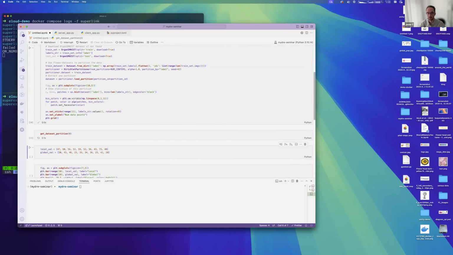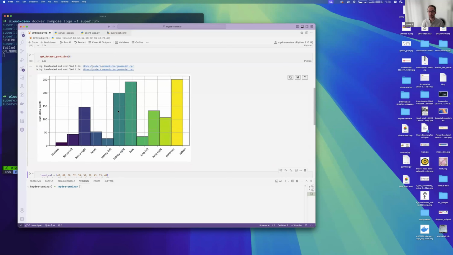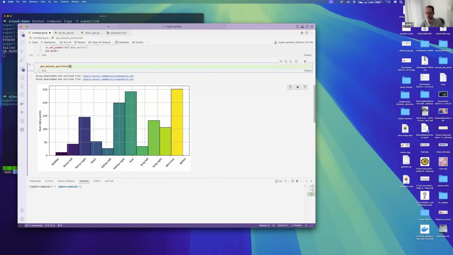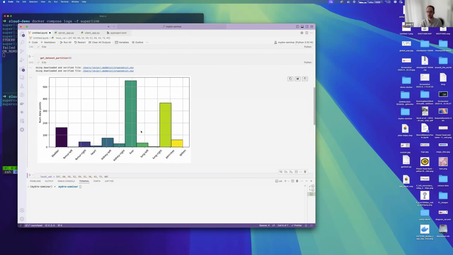For example, we could generate any histogram of the data. Here I'm seeing what the zero partition of the data would be. As I mentioned, there are 10 partitions in our dataset because there are going to be 10 supernodes. If I see another partition, the distribution over the labels is different.